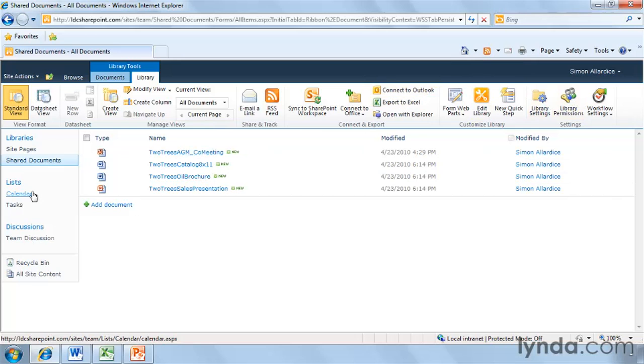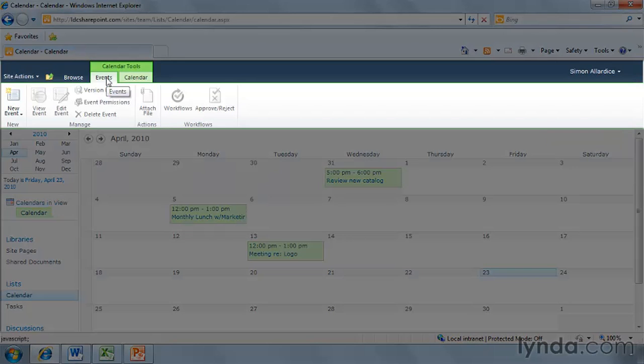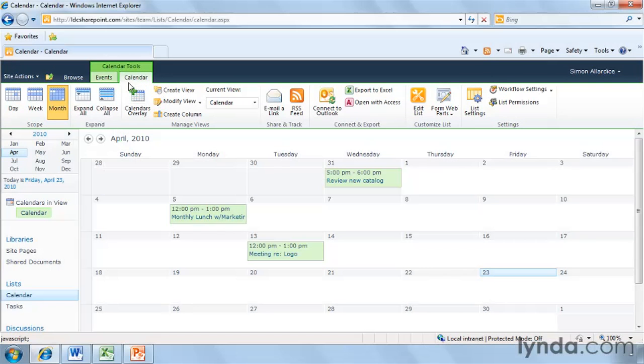If I jump to the Calendar list, I'm going to see different options up here on my ribbon. I have an Events option here that allows me to create a new event or edit an individual event, and I have a Calendar section that allows me to change the settings, not surprisingly, of the entire calendar itself. What view are we looking at? Do I want to affect the permissions of this calendar, or export it to Excel, or open it with Access?